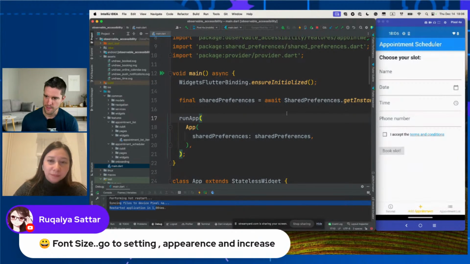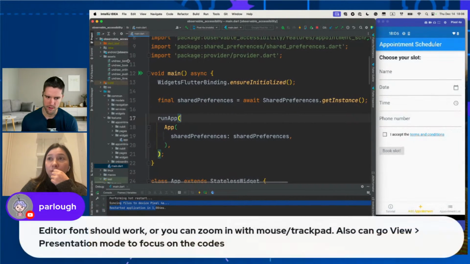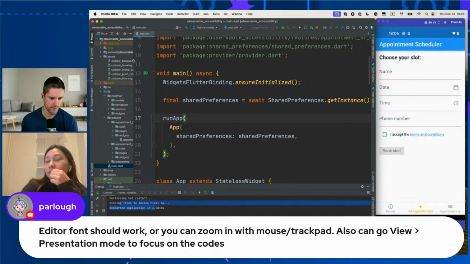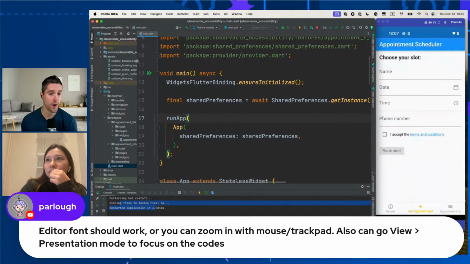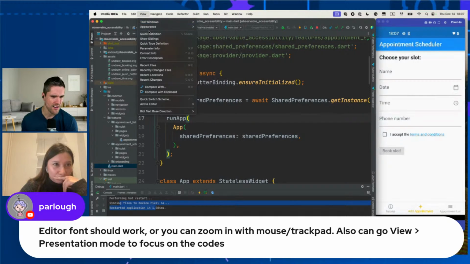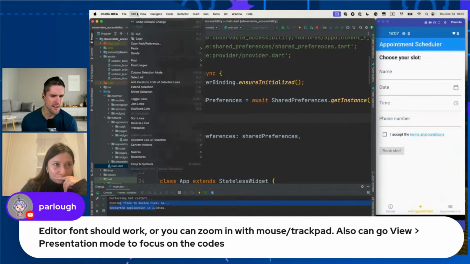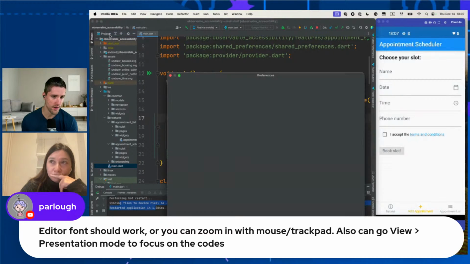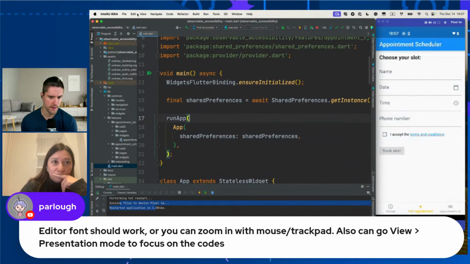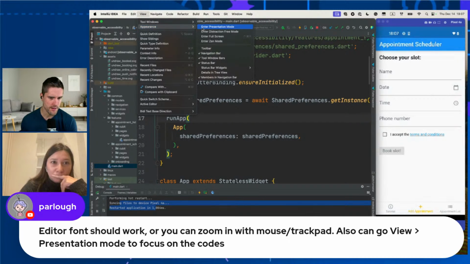Folks have been saying some things that are the same. Oh, here we go. Parker says editor font size should work, or you can zoom in, which I think is what you were just doing. You can also go to view, presentation mode, to focus on code. Then I bet it would use the value that we set for presentation mode. So how do we do that? Is it under appearance maybe? Oh, sorry, in view. Yeah, so view, and then there's appearance. Oh, so enter presentation mode, the first one.